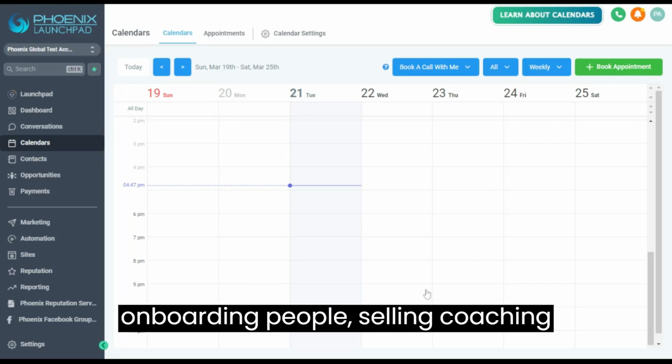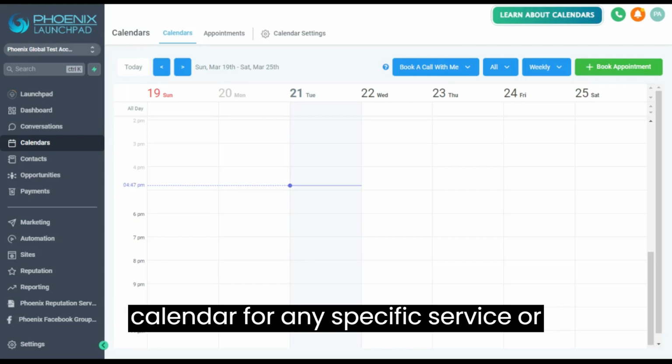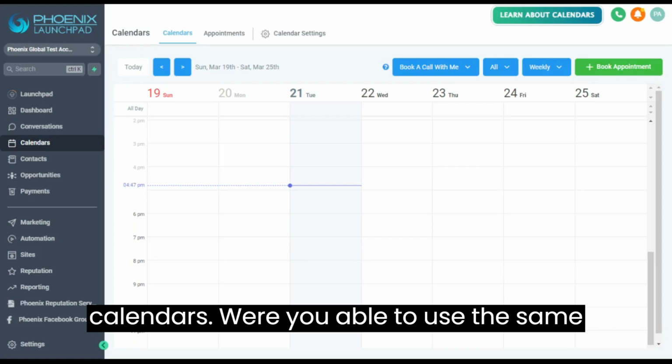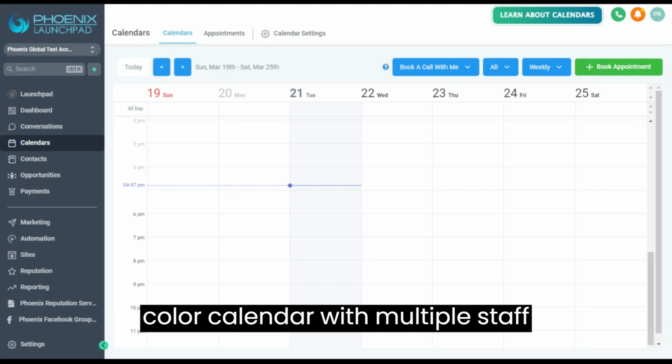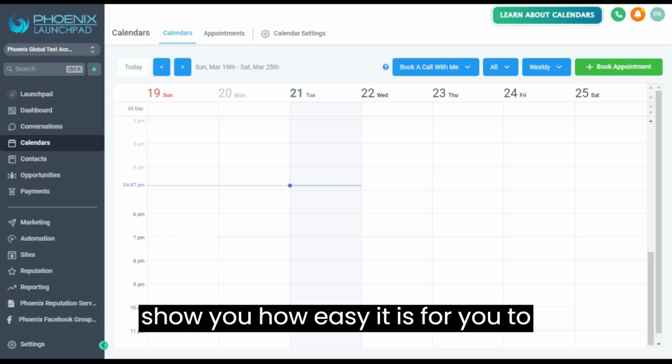Now the cool thing about calendars is that you'll be able to create unlimited calendars for any specific purpose, whether you're onboarding people, selling coaching calls, or for any specific service or reason. You'll be able to create team calendars where you're able to use the same calendar with multiple staff members. So let me go ahead and show you how easy it is to create calendars.